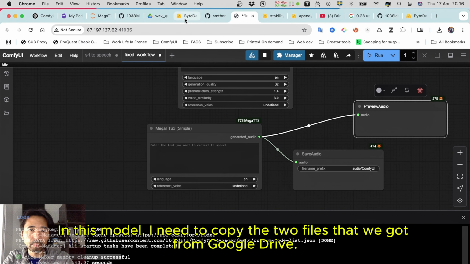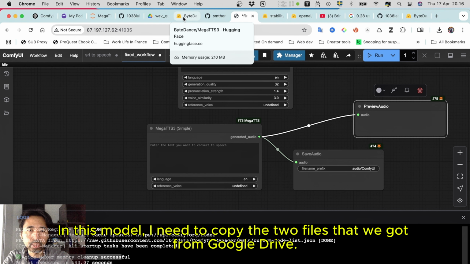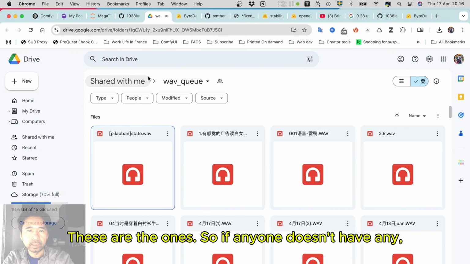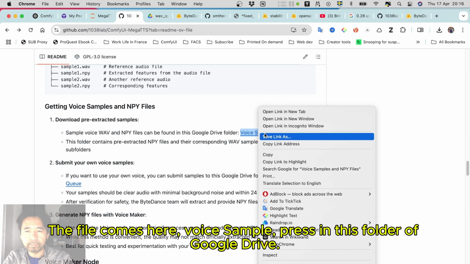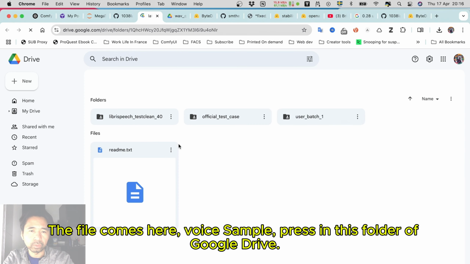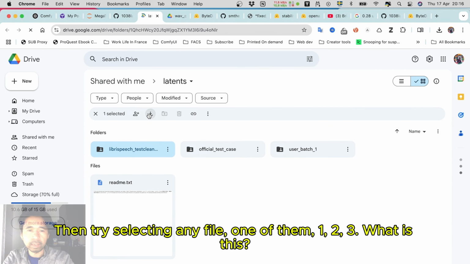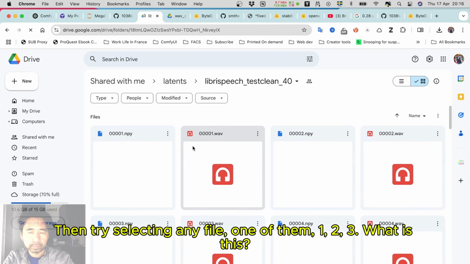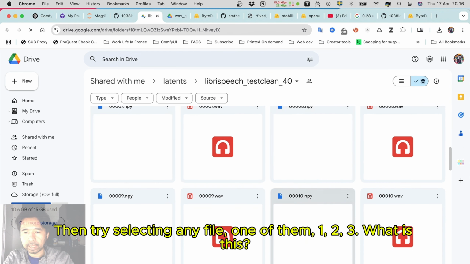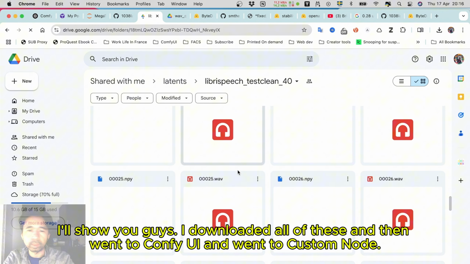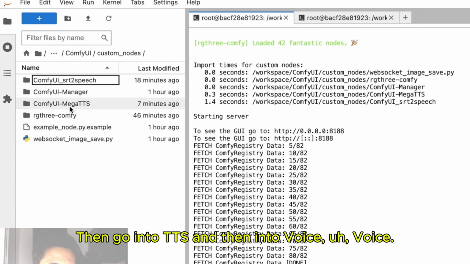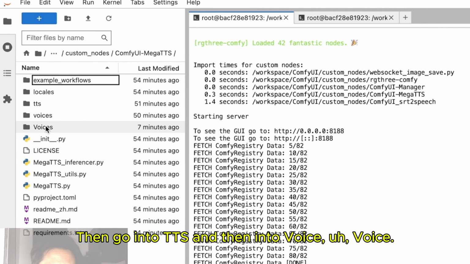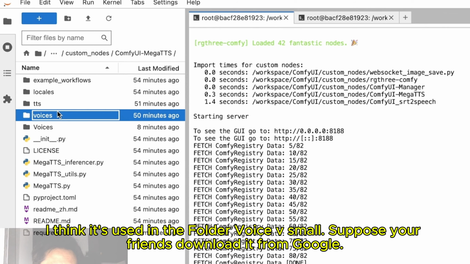In this model, I need to copy the two files that we got from Google Drive. These are the ones. So if anyone doesn't have any, the file comes here, voice sample, in this folder of Google Drive. Then try selecting any file, one of them, 1, 2, 3. What is this? I'll show you guys. I downloaded all of these and then went to ComfyUI and went to custom node. Then go into TTS and then into voice.